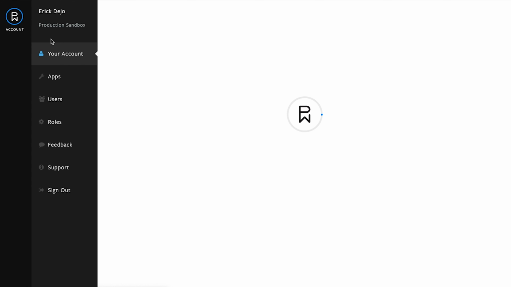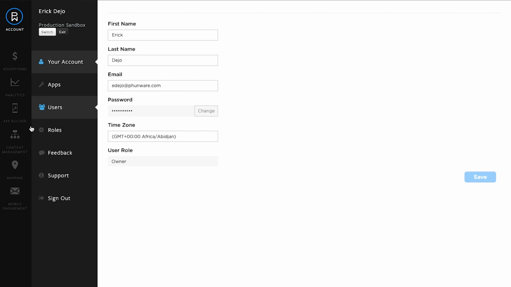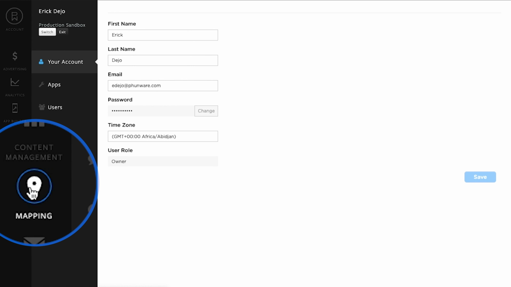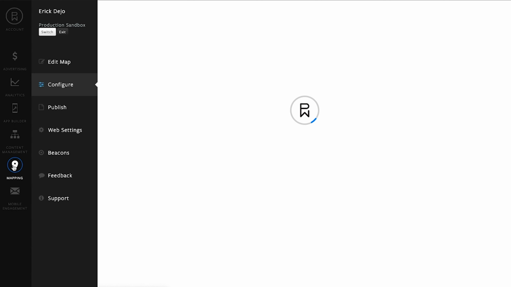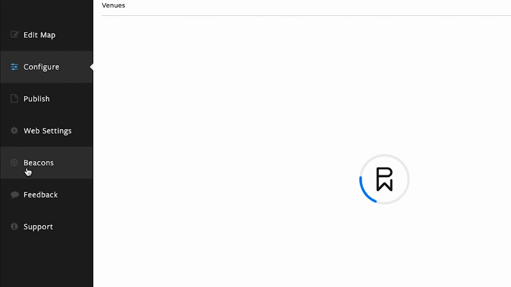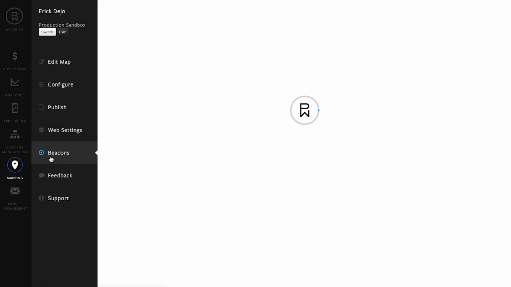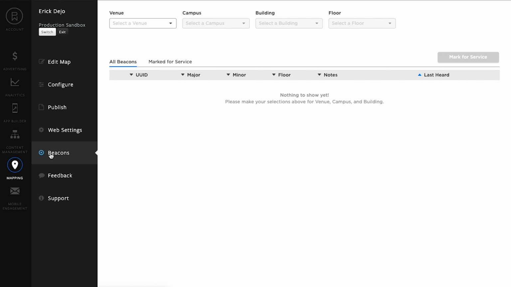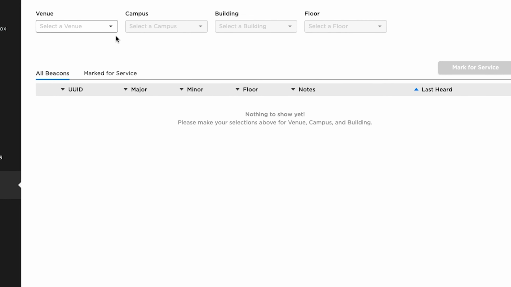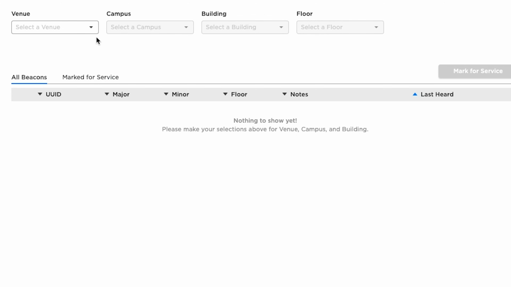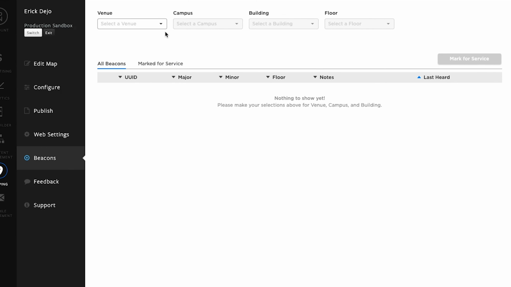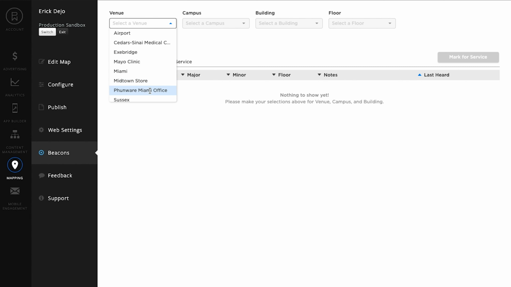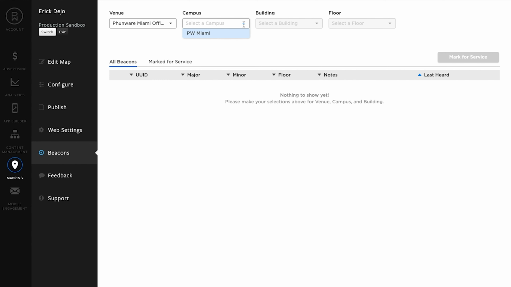Once your org loads, let's go ahead and select mapping on the left side menu. Then click on beacons in the submenu. You'll notice we now have drop-downs, one for venue, campus, building, and floor. Let's go ahead and make a selection. I'm going to check the status of the beacons in the Miami building. We can filter beacons for each floor individually, or we can just list them all by not selecting a floor.